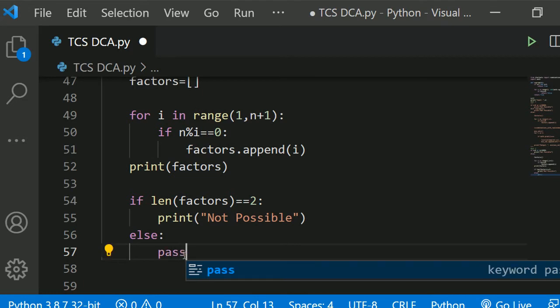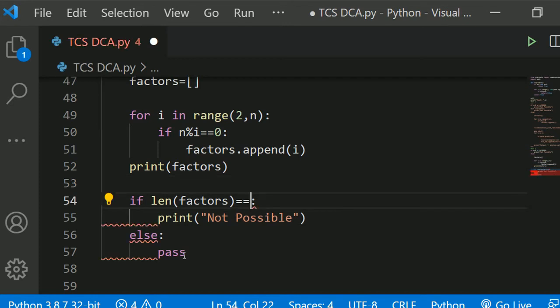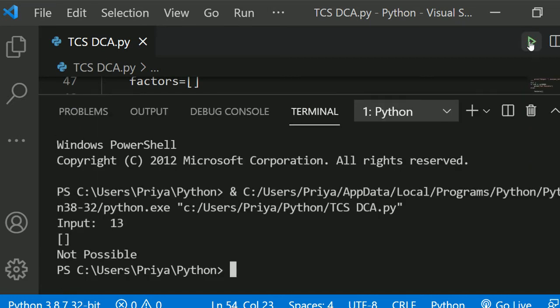But we can further simplify the code. If we change the range of the loop from 2 to n, then for a prime number, the list will be empty, and its length will be 0. Let's run and check. Look, the list is empty for prime number 13.